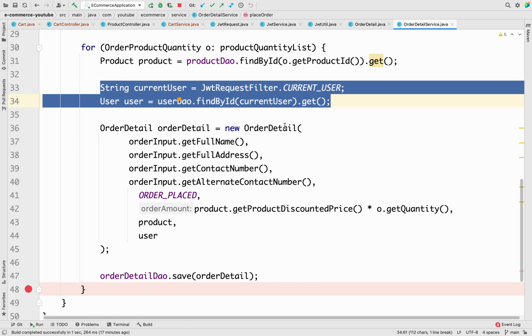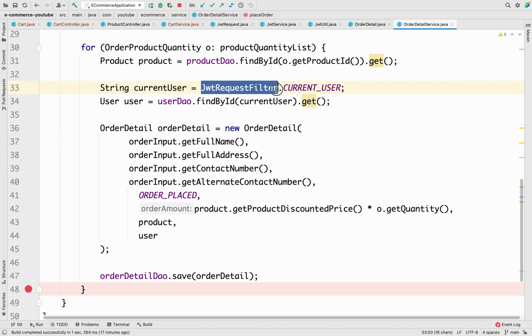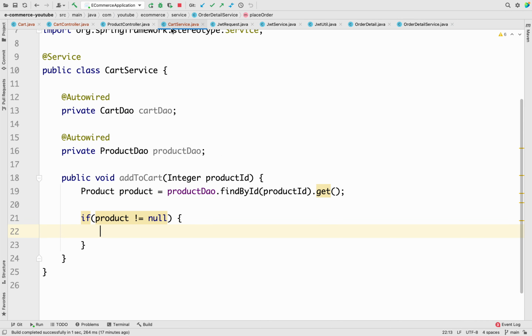Yes, so over here, if you see in the JWT request filter, we have one property called currentUser, which returns us the ID of the current user, like the ID of the user who is currently making the request, or who is currently logged in. So we can use something like this. Let me go back to my CartService.